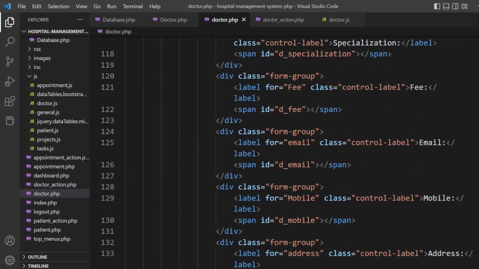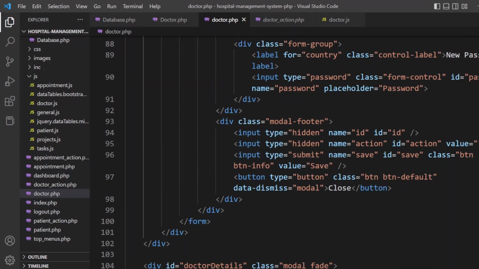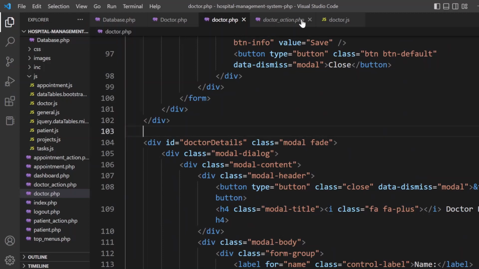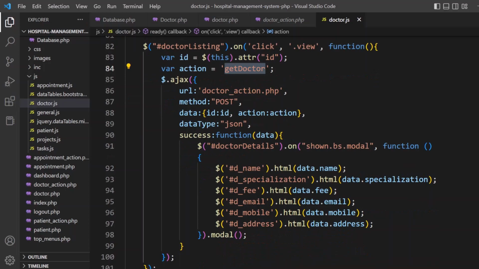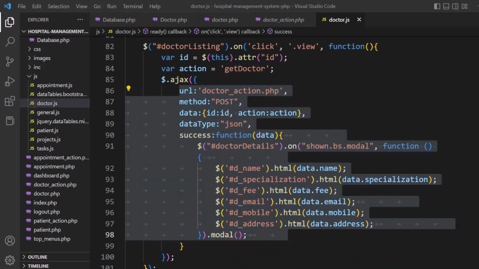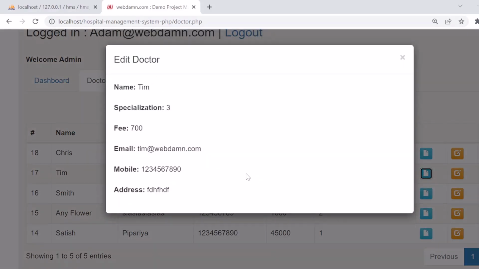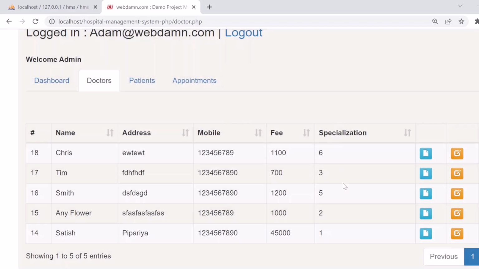Here we have a doctor details model, and this is the handler for view. Then an Ajax request is made to get a doctor, and the details are set to the model. So this is the functionality of our doctor section, guys.